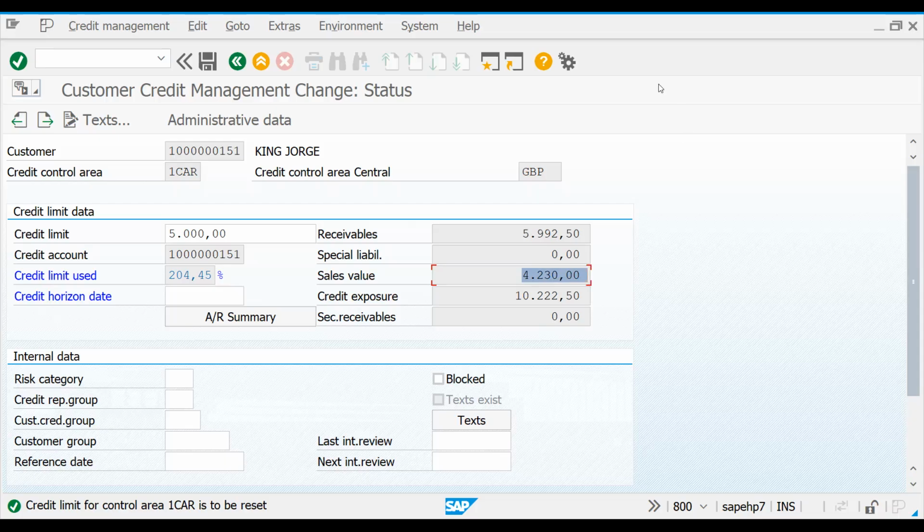Okay, now you got it. What is simple credit check, how it is calculated, and the types of credit checks, in this session. In the next session we are going to see how the dynamic credit check works and what the relevant configurations are. Okay, thank you.